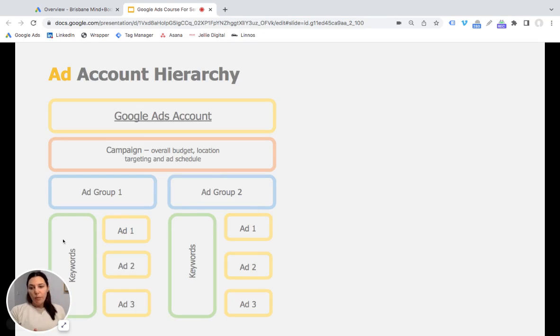In ad group 1, I will have all of my keywords that relate to kitchen plumbing and ads that say, get your kitchen fixed. In ad group 2, I'll have toilet plumbing, all of the toilet plumbing near you keywords. And every ad group will have an ad that relates to the toilet.